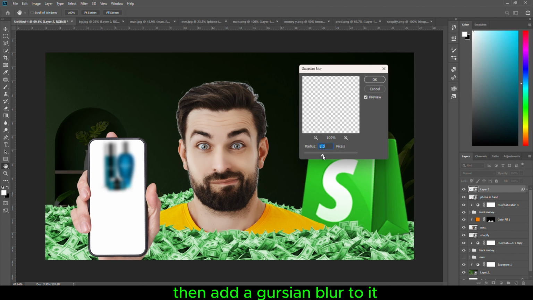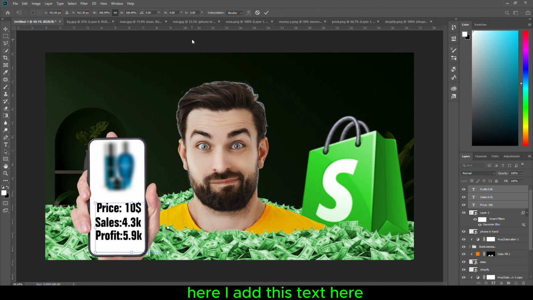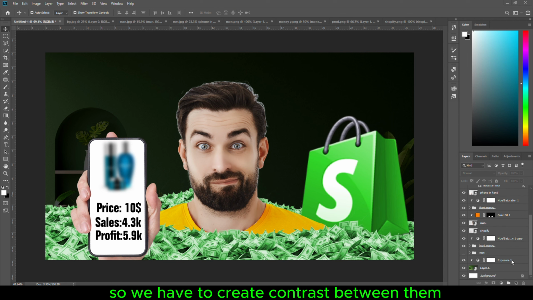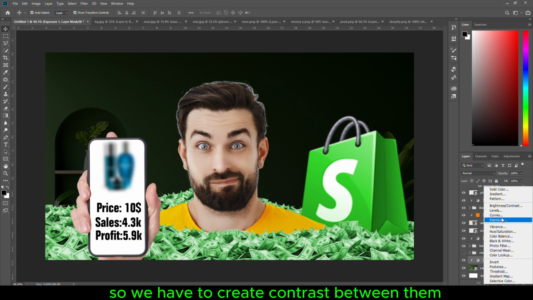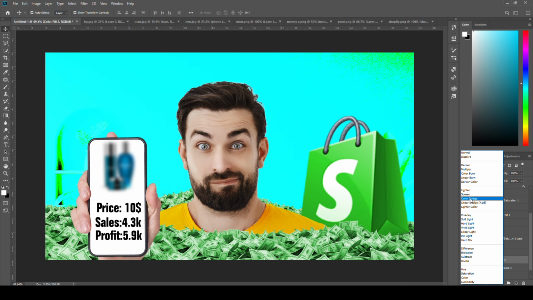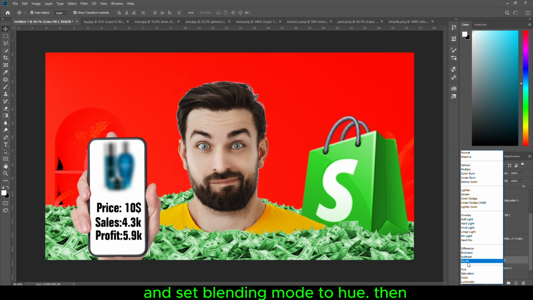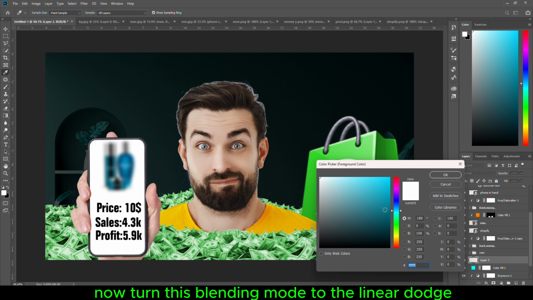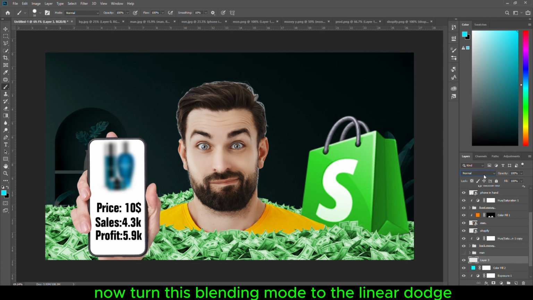Then add a gradient bar to it. Here I add this text. Here the background is also green, so we have to create contrast between them. Simply create a blue solid color layer in front of the background and change blending mode to hue. Then add a blank layer and add this color. Now change this blending mode to linear dodge and make a background like this.